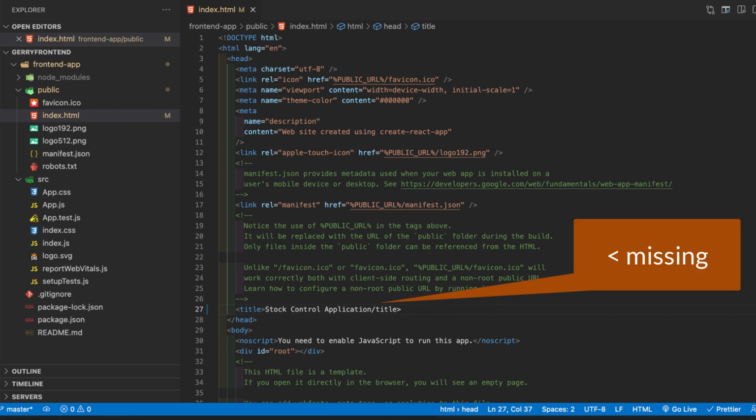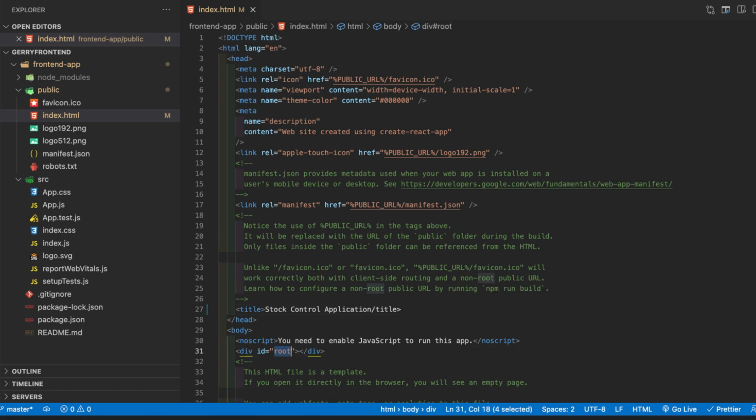And then we just have in here, you need to enable JavaScript to run this app. Again, we can take that out if we want. The root is the important bit. So we're just going to change the title.